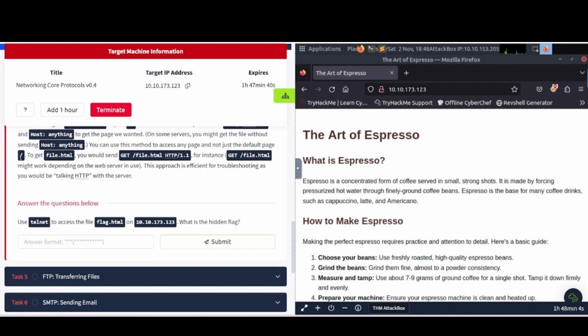Which is / or root. To get file.html, you would send GET and then /file.html. For instance, GET /file.html might work depending on the web server in use. This approach is efficient for troubleshooting as you would be talking HTTP with the server.